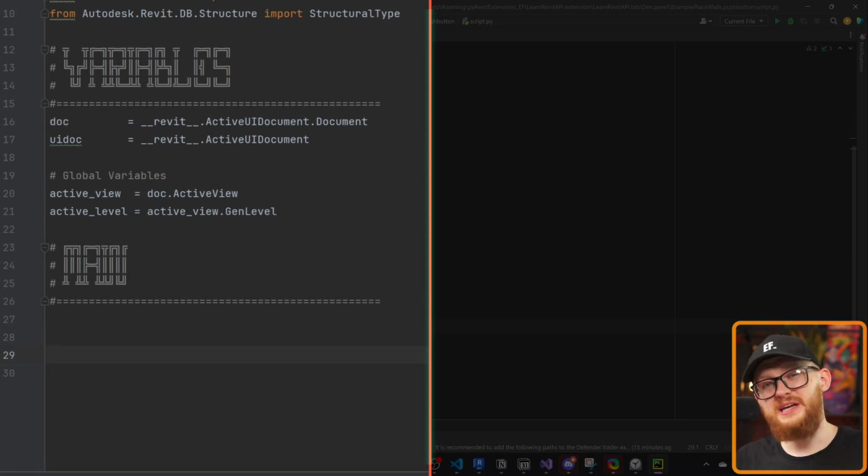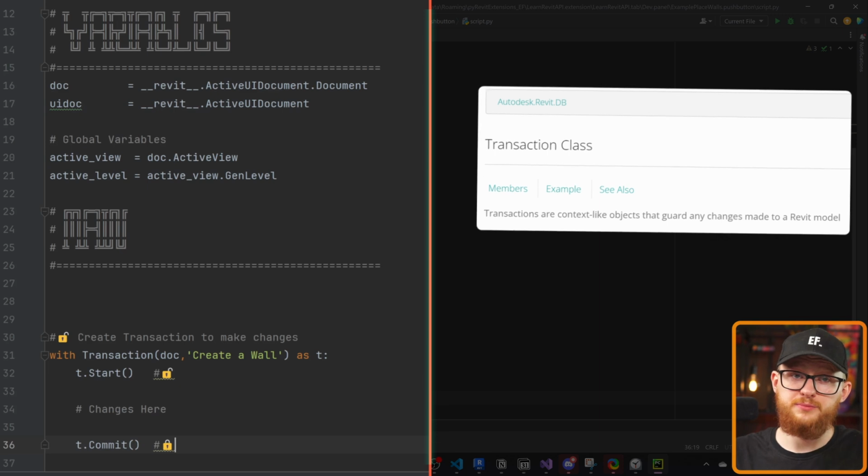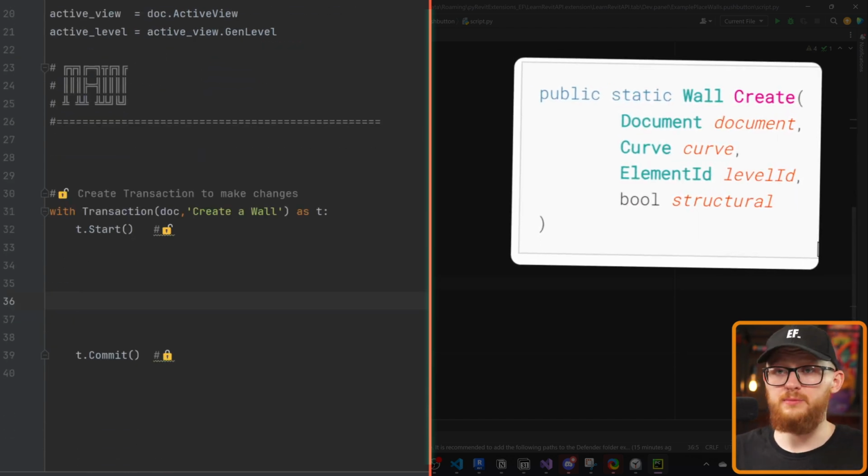And to do that, we need to make a few things. First of all, we need to create a transaction to make changes in our Revit project. Because with Revit API, we cannot change anything unless we start and commit a transaction. And now we're gonna write the code here to create our wall. And it's not gonna be complicated.